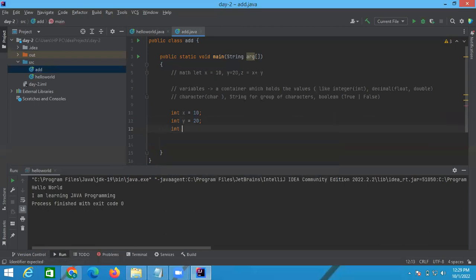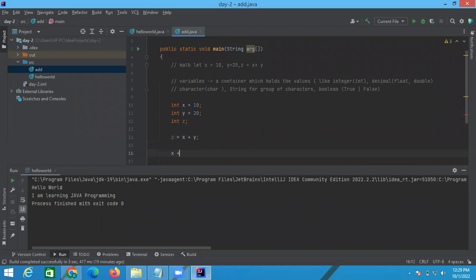Let's suppose one more variable z, because I want to create a program for addition of two numbers. So addition of two numbers means z. Now just write the logic x plus y. Now x has what value? 10. y has what value? 20. z is going to store what value? x plus y. We are not allowed to write it in reverse. x plus y equals z. This is not allowed.